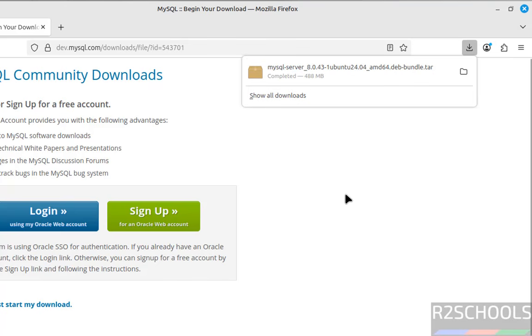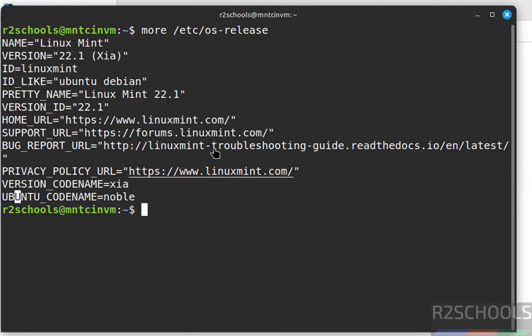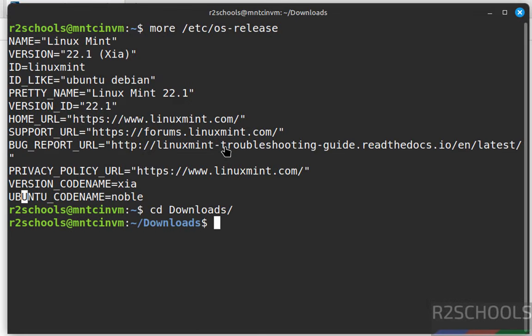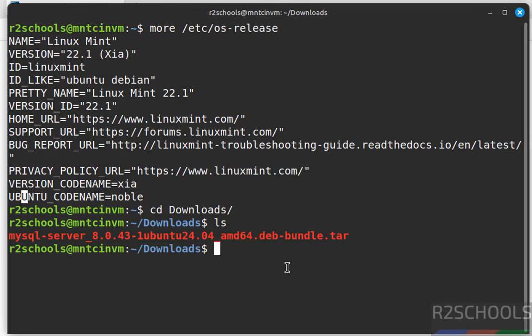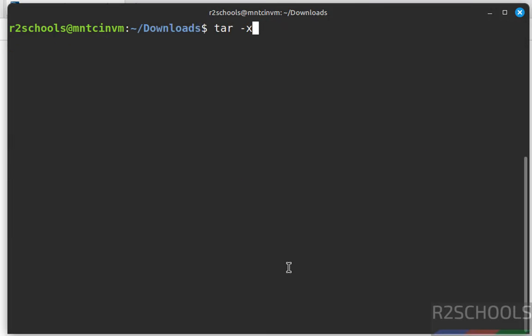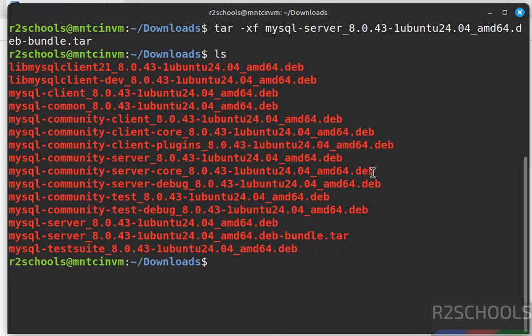See, download completed. Go to terminal. Go to downloads directory, ls. See here we have the MySQL Server 8.0.43 tar file. We have to untar it. Okay, tar -xf, then mysql, then press tab to autofill the entire tar file name, hit enter. ls, see here we have the list of the Debian packages. We have to execute them to install MySQL Server 8.0.43.